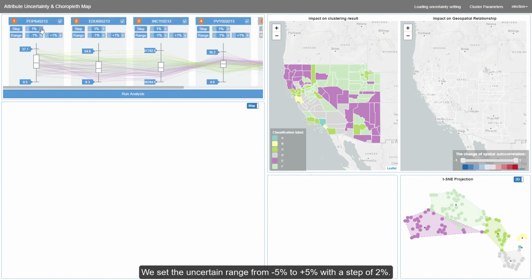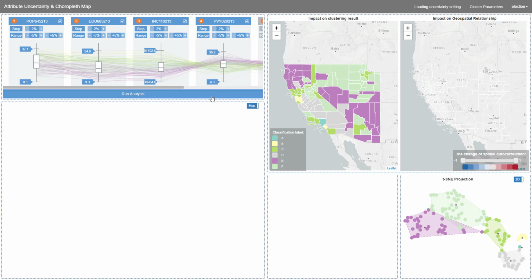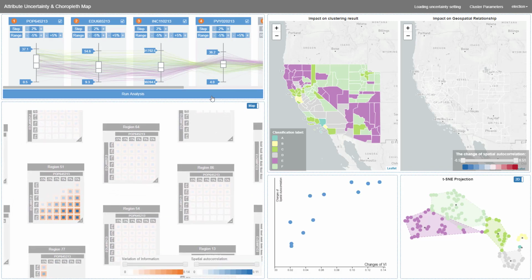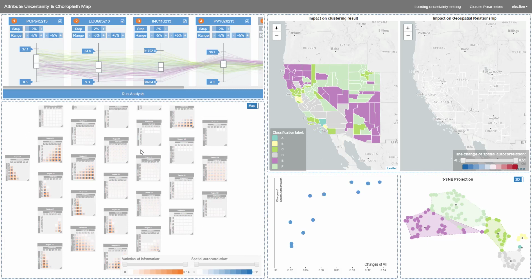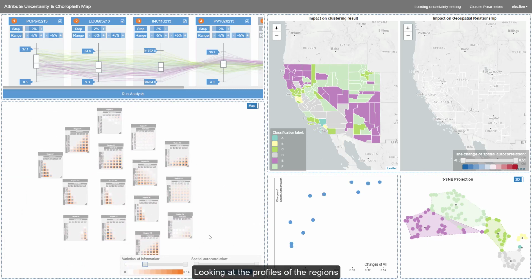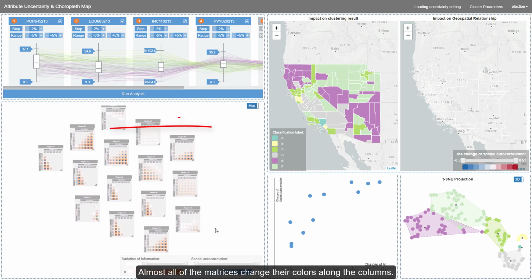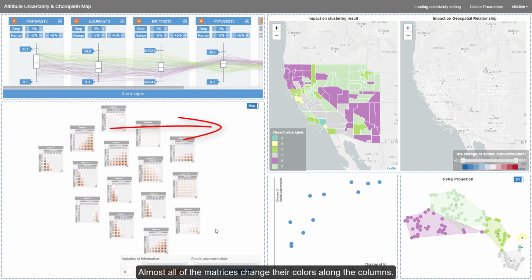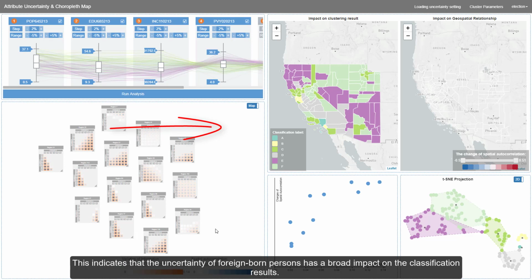We set the uncertainty range from -5% to +5% with a step of 2%. We filter the regions by their impact. Looking at the profiles of the regions, almost all of the matrices change their colors along the columns. This indicates that the uncertainty of foreign-born persons has a broad impact on the classification results.